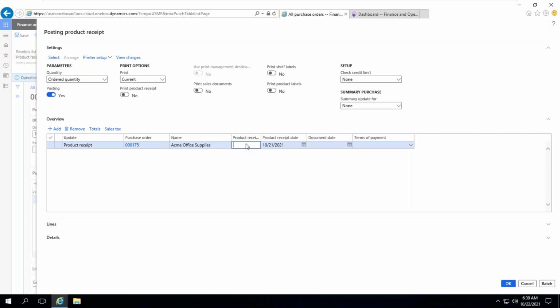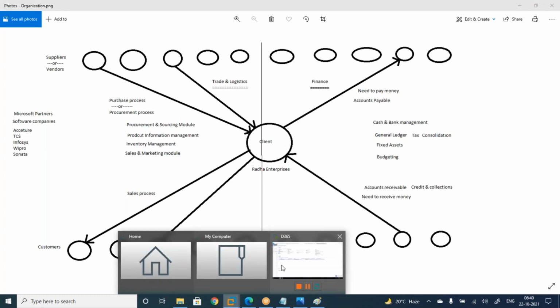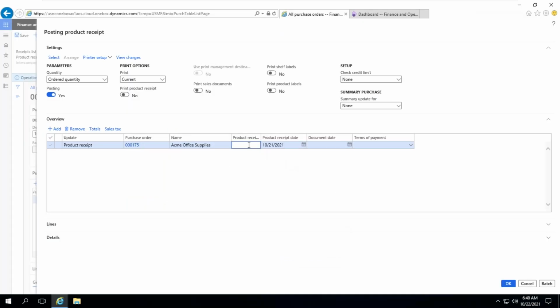So here product receipt number means the vendor has dispatched the material. Whenever he is dispatching, he will generate a printout. Product receipt means for him it is a delivery. So the vendor's delivery document number should be updated as the product receipt number in the system. This number means the vendor dispatch document number. Whenever the vendor is dispatching the material, they need to take a printout. That dispatch document number is this number.